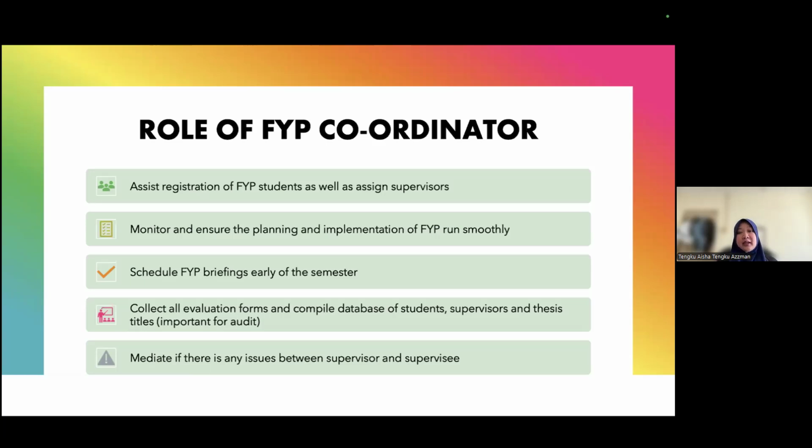And finally, of course, mediate if there's any issues between supervisor and supervisees. So this is sometimes very important, especially you need to be delicate and sensitive, especially if the supervisor is a senior and the students are too scared to speak to them. So this is where the FYP coordinator can step in and try to mediate if the situation gets out of hand.